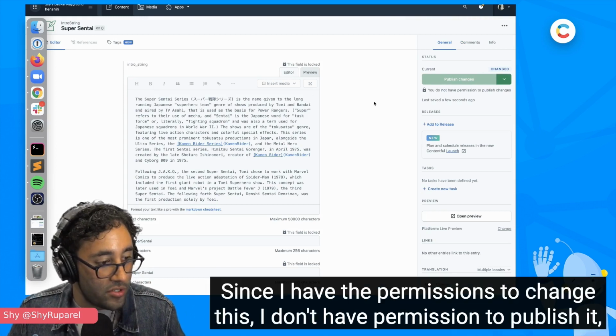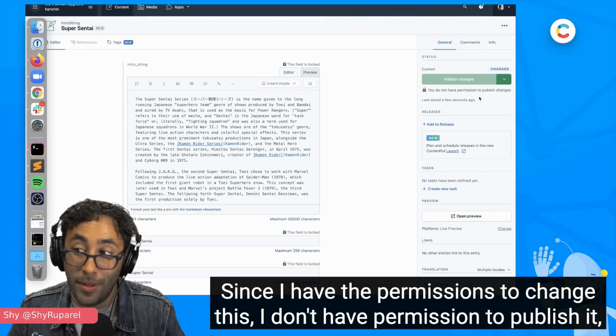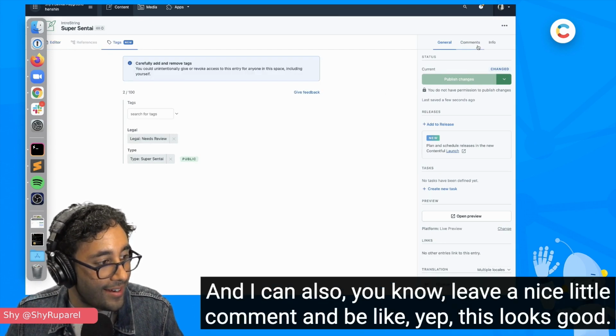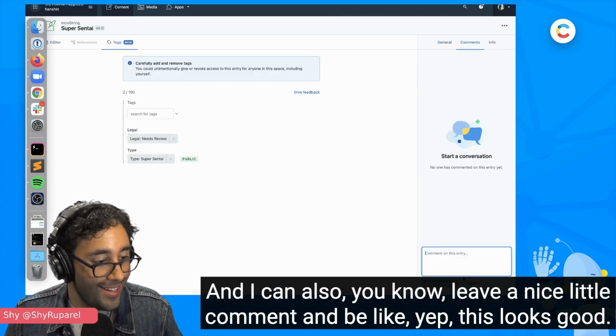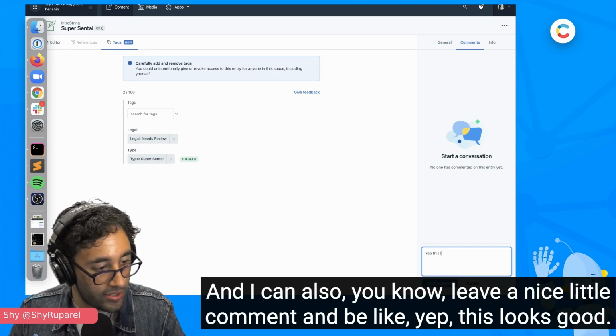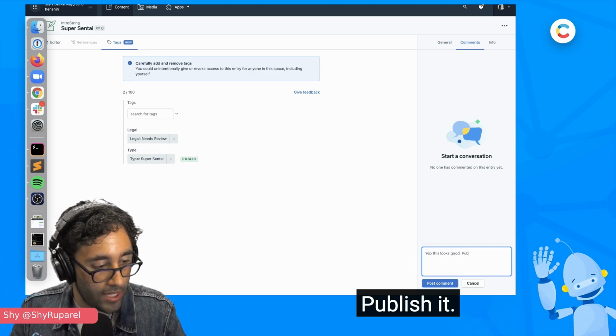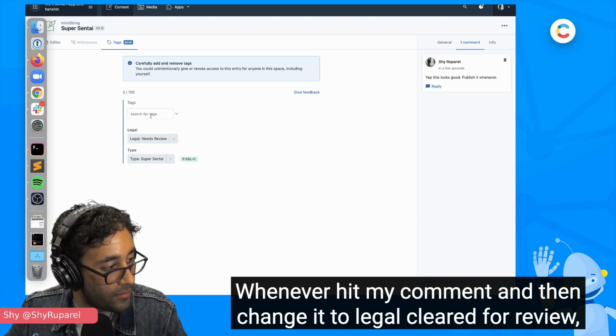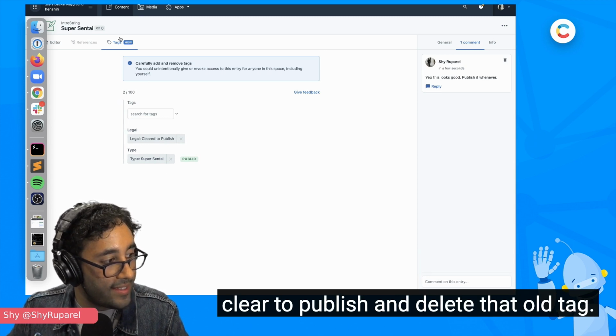I can click into it. I have the permissions to change this. I don't have permissions to publish it, but I do have permissions to change the tag. I can go in and do that. And I can also leave a nice little comment and be like, yep, this looks good. Publish it whenever. Hit my comment and then change it to legal, cleared for review, cleared to publish. And delete that old tag.